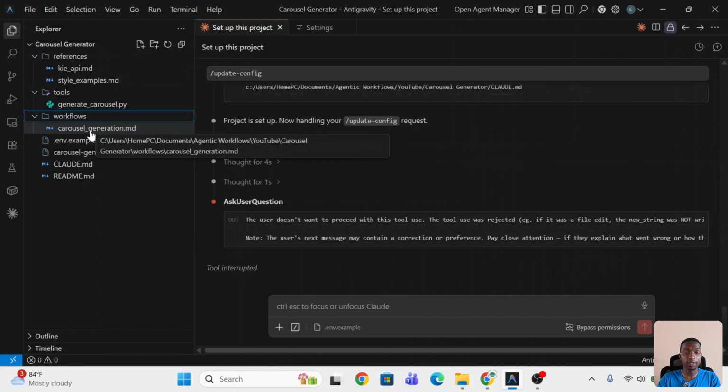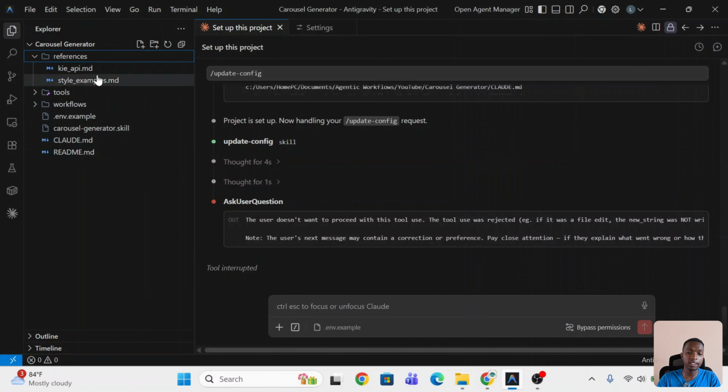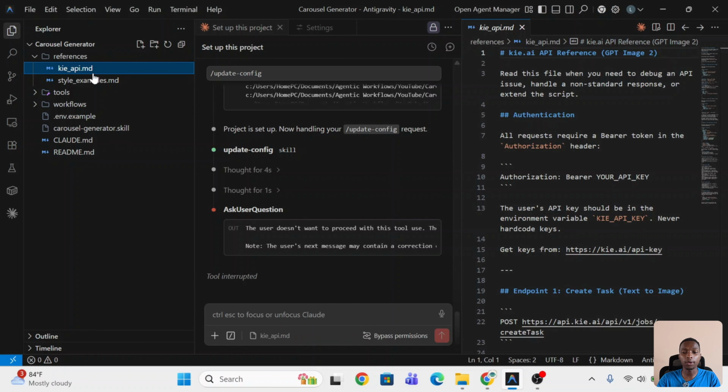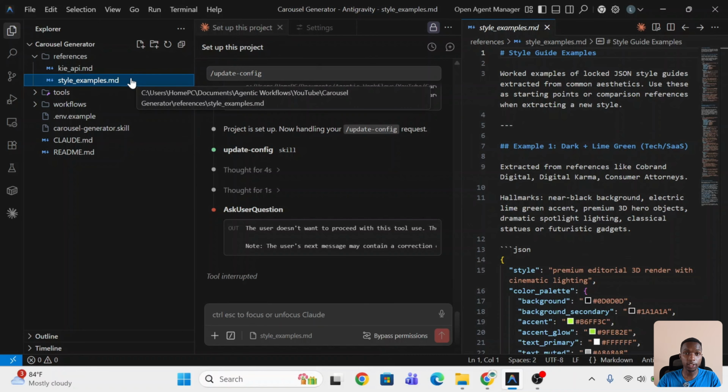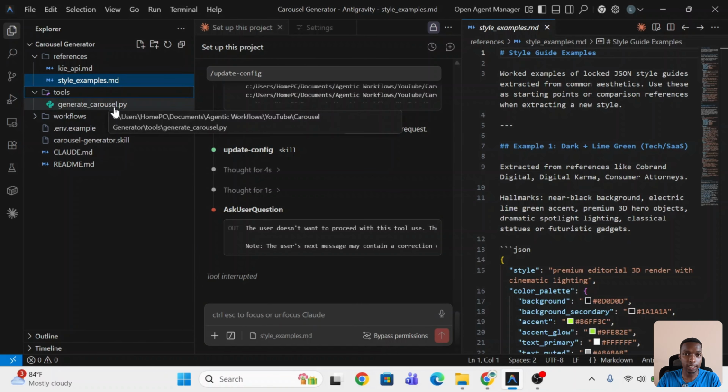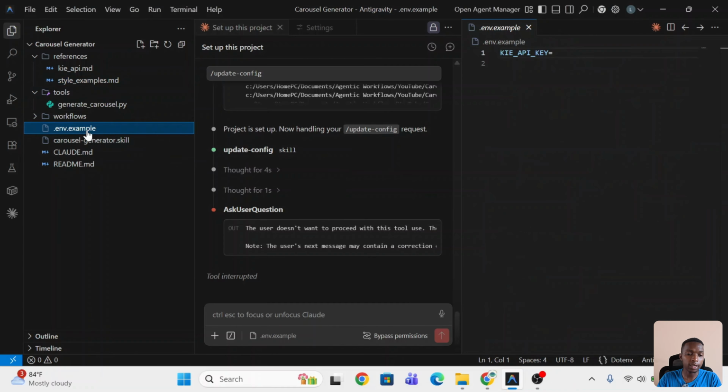And then we have our tools. Tools are like the ingredients used to make the dish. So that's a brief explanation of these folders. Now the references, here we've got the key API. It's basically the API's documentation for GPT Image 2. And then here we have the style examples. Every single time you feed it a reference image, it stores the style examples in this style examples.md file. And then under the tools, we've got the generate carousel tool. This is in charge of generating the carousel images. And then we have .env example.